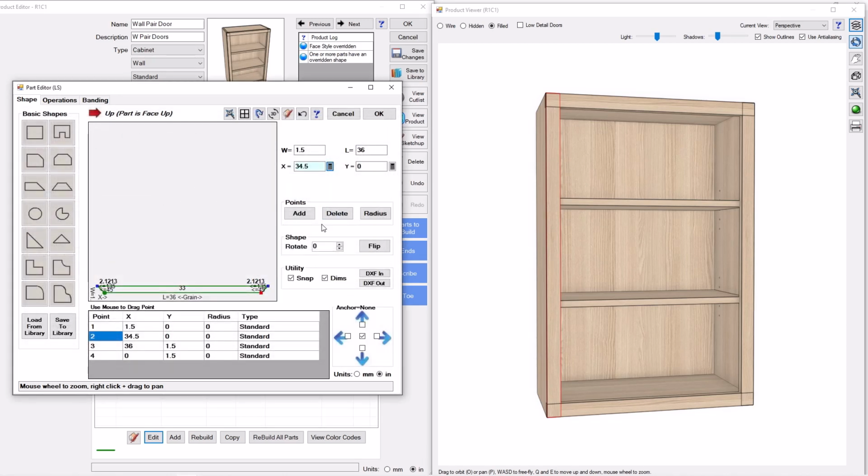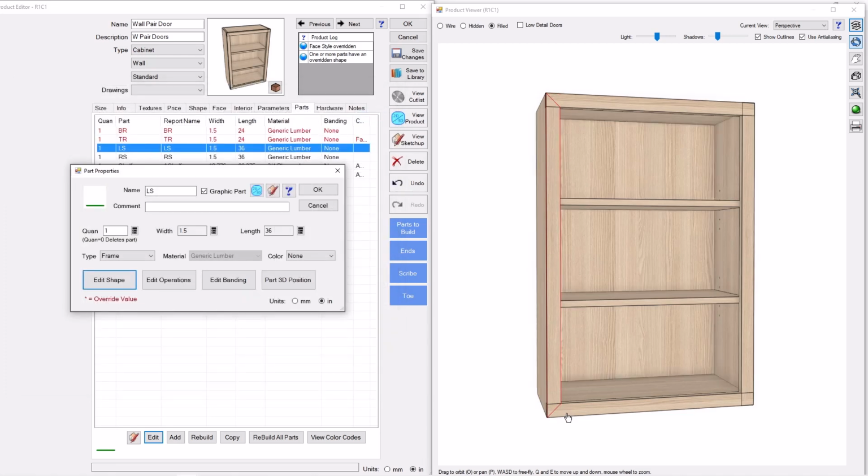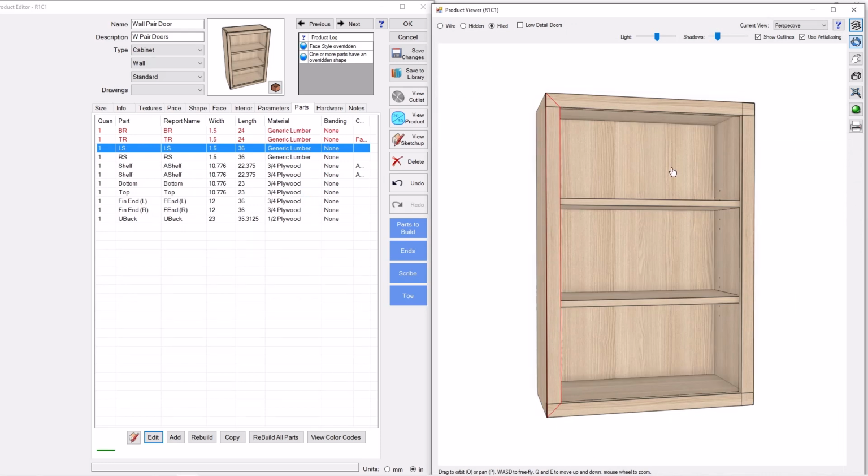And there we go. And again, we're doing this fully parametrically, so really, you'll be able to stretch this cabinet too when we're done. Go ahead and press OK, and there we go. There it is. There's our first part. So I'm going to go through and simply do all of our frame parts this way.